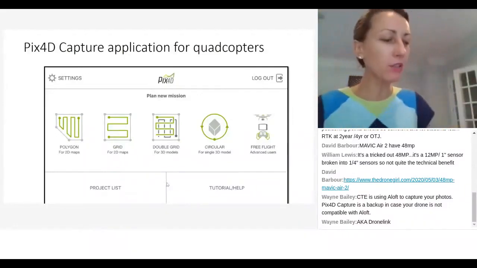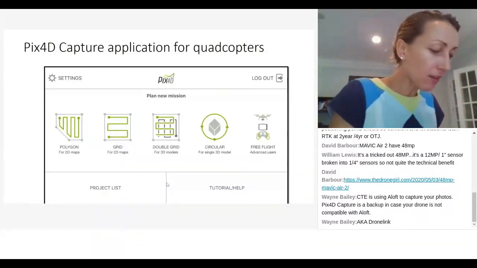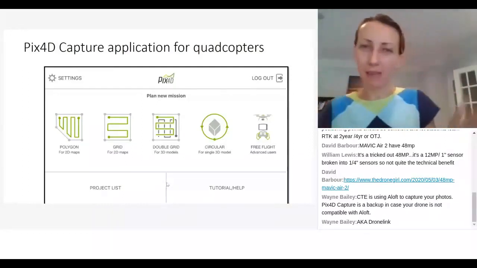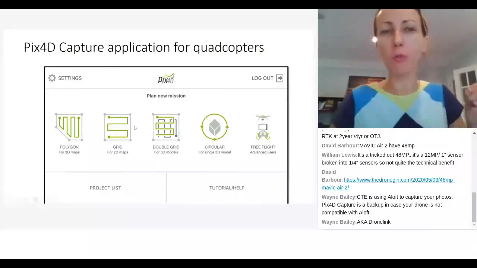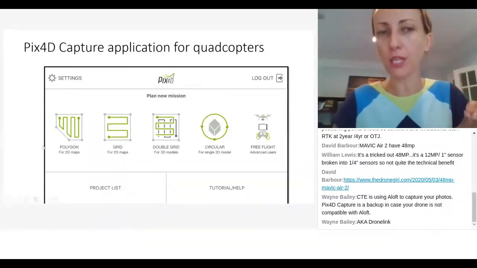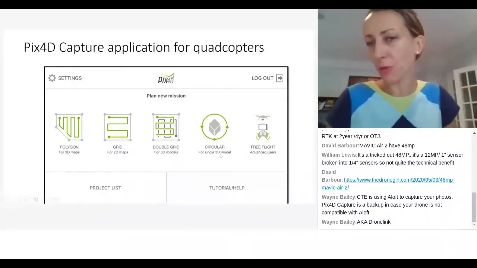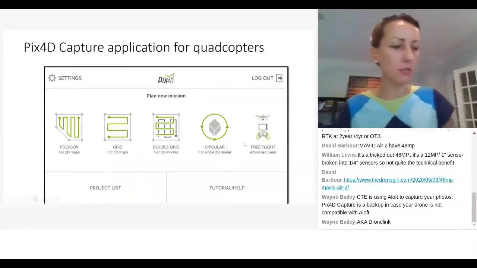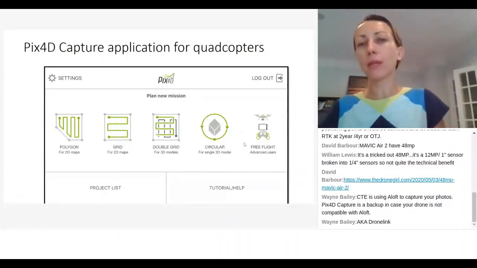But it doesn't matter. The point is, it doesn't matter what screen capture software you use. The stuff I'm talking about here is going to be the same, whatever the app is. You're going to open that app and have the option to map a 2D polygon or a 2D map, or you're going to have the option to map a 3D model, or maybe a 3D circular model. These are basically your options, irrespective of which app you're flying.